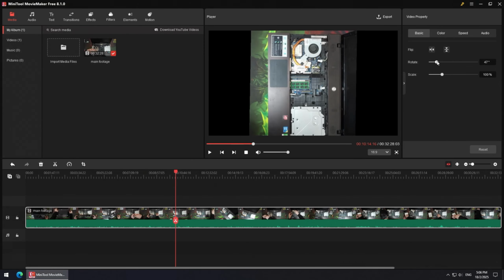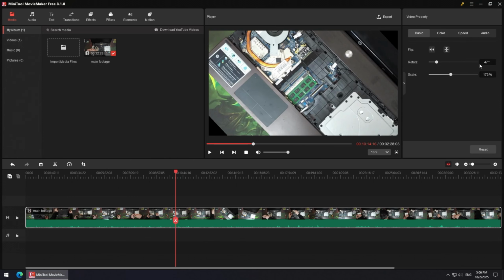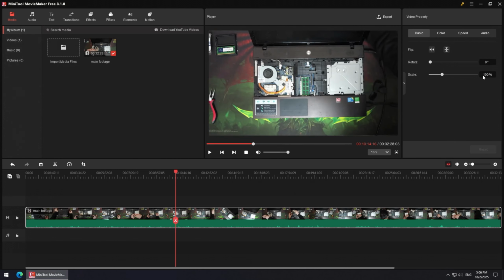Next, let's take a look at the tab on the top right. This tab will change based on what you have selected, but right now it is called Video Property since we're editing a video footage. In the basic section of this tab, you'll find ways to rotate your video, flip it around, or even change the scale to your heart's content. If the footage you recorded is a bit too dark or too bright, you'll be able to adjust it from the color section right here.